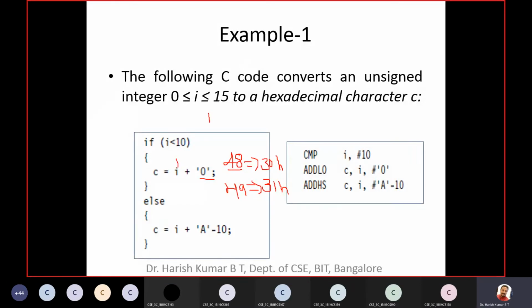Now what is this 49? 49 is the ASCII value of 1. And this 31H is the hexadecimal equivalent for the ASCII value of 1, that is 49. Okay. Now I get 31H, which is the hexadecimal equivalent for the ASCII value of 1.